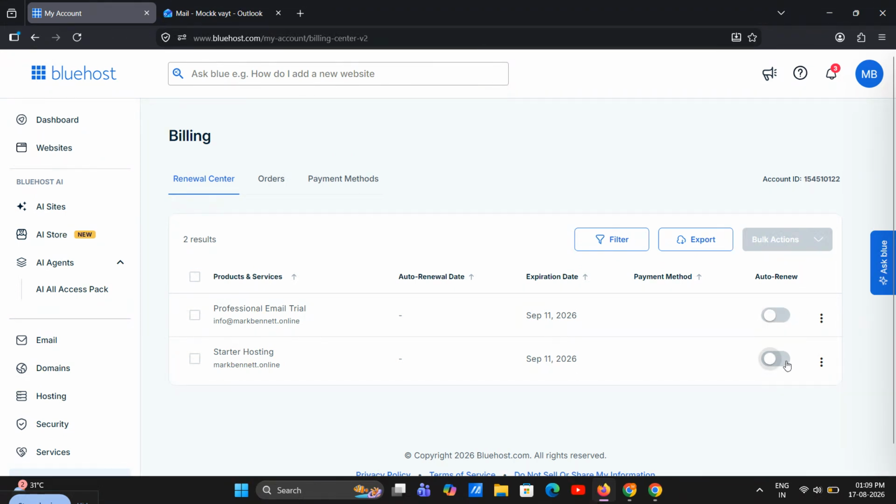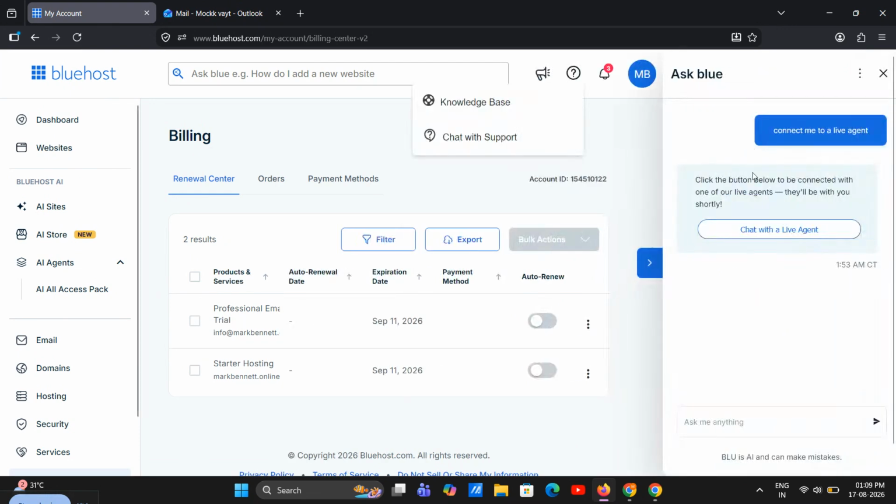Once your renewals are handled, the next step is to contact Bluehost support directly. The easiest way is usually through live chat on the Bluehost website, but depending on availability, you may also be able to reach them by phone. When you connect with a support agent, clearly explain that you want to close your account and delete your data permanently. Be ready to provide identifying details such as your account username, domain name, or the email address tied to the account. In some cases, they may also ask for security verification before they can proceed.